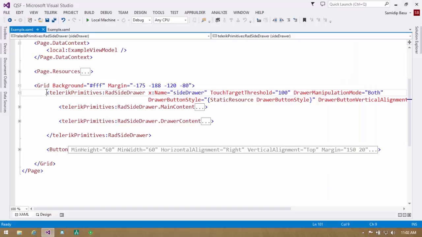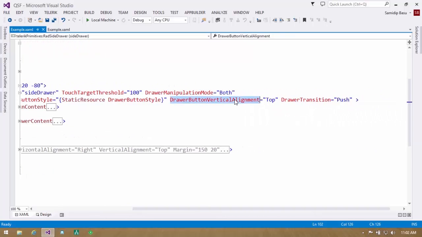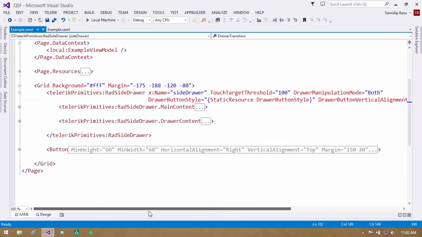Now, back in Visual Studio, let me show you how simple the XAML markup looks. You simply say Telerik primitives and write SideDrawer. Beyond that, it's just setting up properties. Notice the drawer button vertical alignment here being top and the drawer transition being push. These are the standard animations and the positions that we just looked at. Beyond that, the only two things you need to set on the side drawer are the main content and the drawer content. Now, as their name suggests, these are simply placeholders for the main content and the slide out panel.